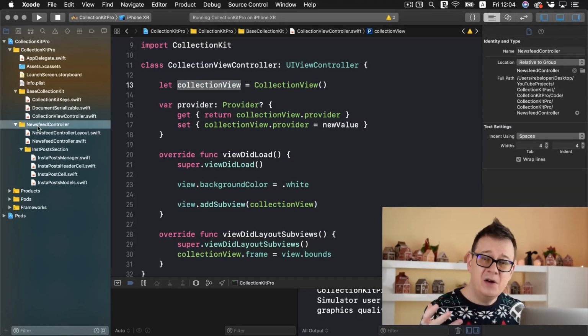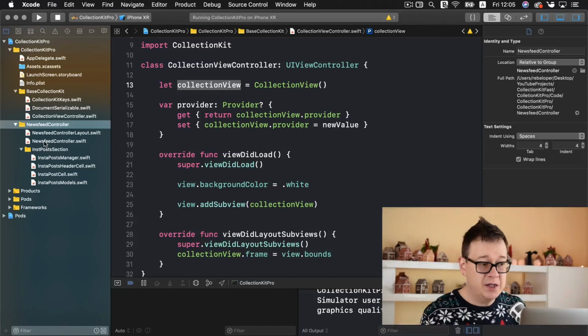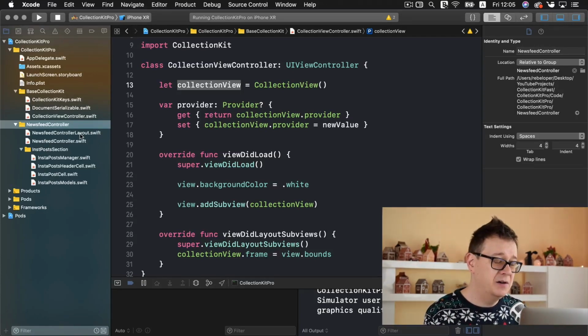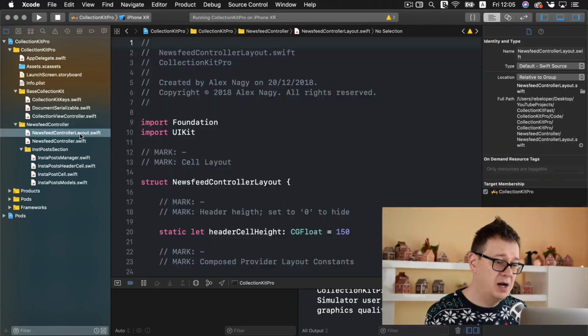Now, whenever we want to instantiate a new UIKit UI collection view controller, we want to create a new controller for that, and that will create our new newsfeed controller and our new newsfeed controller layout. So let's take a look first of all at our layout.